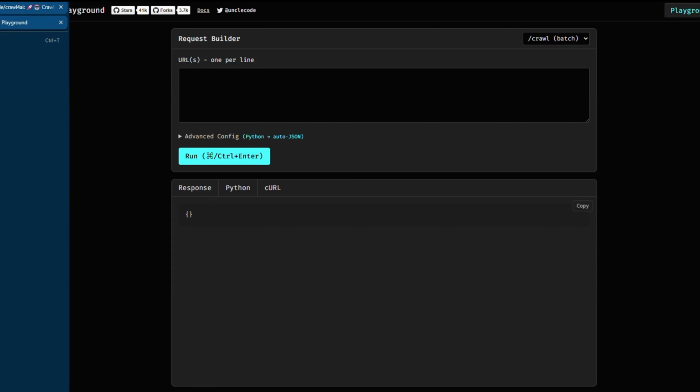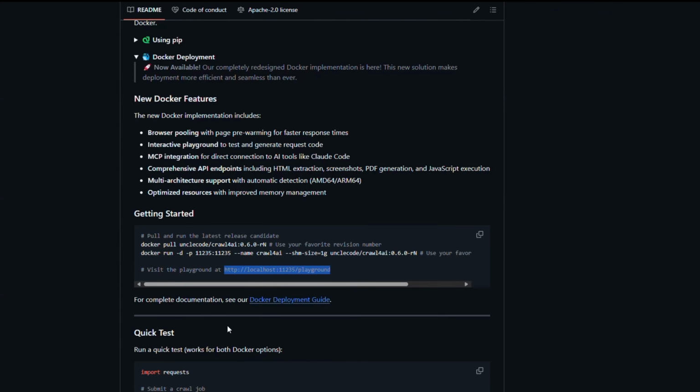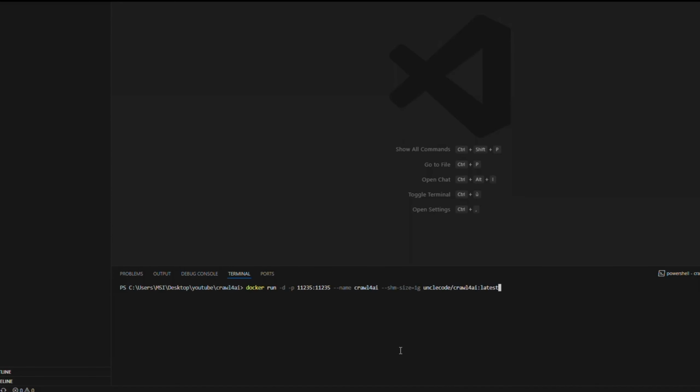Let's begin. First, go to this GitHub, Crawl4AI. This is our script. Scroll down, you will see the Docker command. So take those Docker commands, build your VS Code, paste them in. You might encounter a slight issue if you put the version number like this.